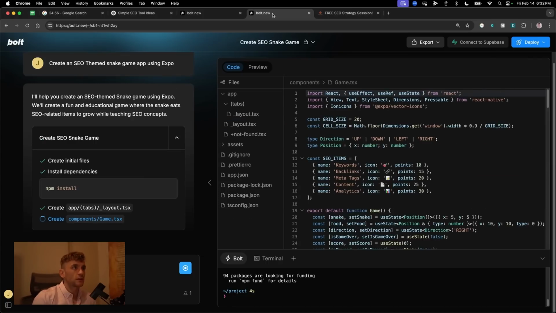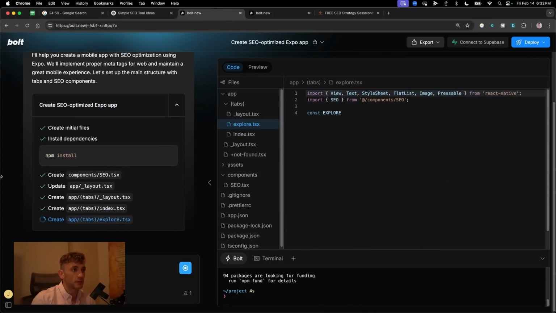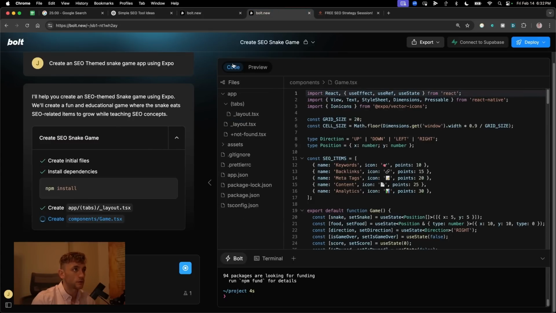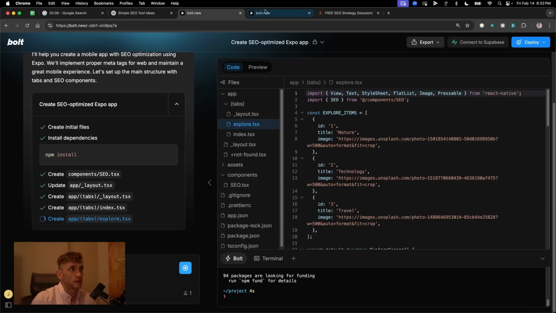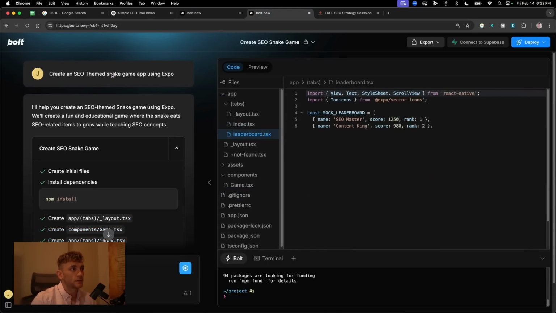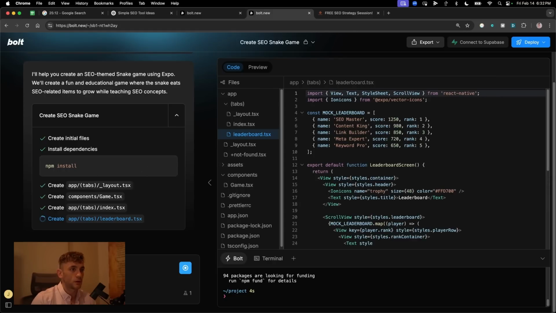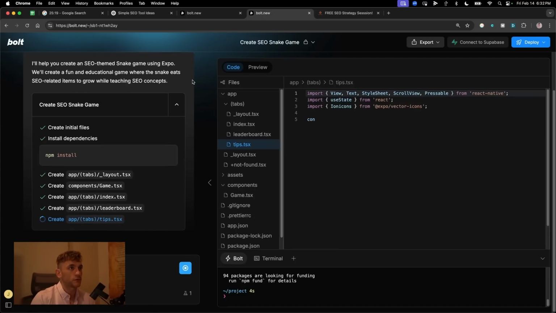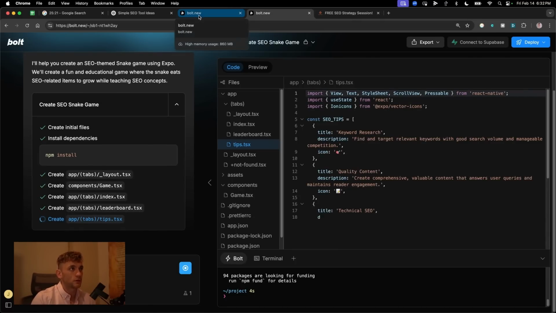Now, what you can also do is have two different tabs building out at the same time as well. So that's pretty useful. You don't have to be limited to one. And you can build out games, right? So for example, we could say create an SEO-themed snake game using Expo on the left-hand side. So it's not just limited to apps; tools, websites, games, whatever you want to build. If you can code it in an app, you can pretty much do it directly inside Bolt.